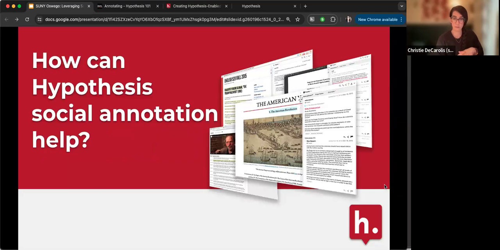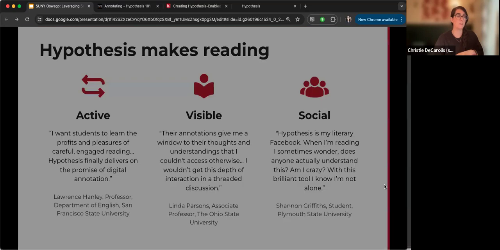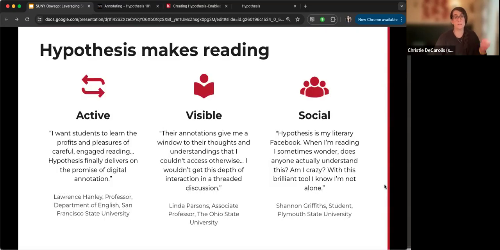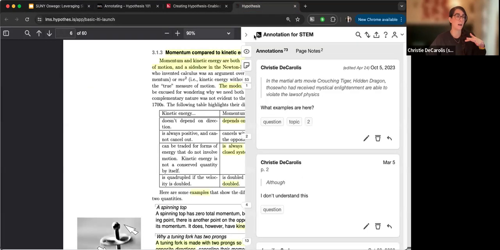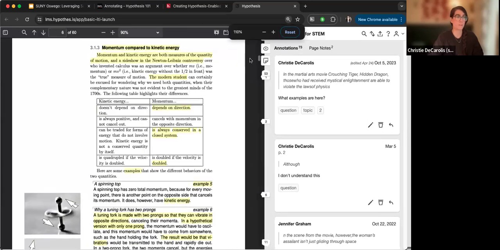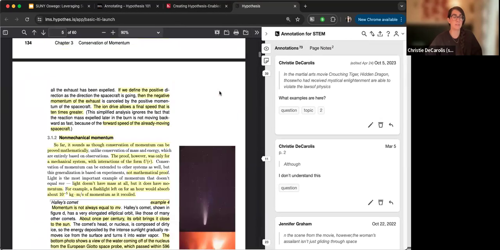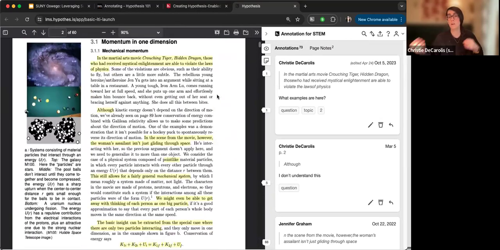So how does social annotation tie into all of this? First, I want to just go over what Hypothesis social annotation looks like, since not everybody here is familiar with it. Basically, Hypothesis lets you take a document that you've added into your Brightspace course, and it adds an annotation sidebar to the right-hand side of the document, where students and the instructor can have a conversation about the text as they read.